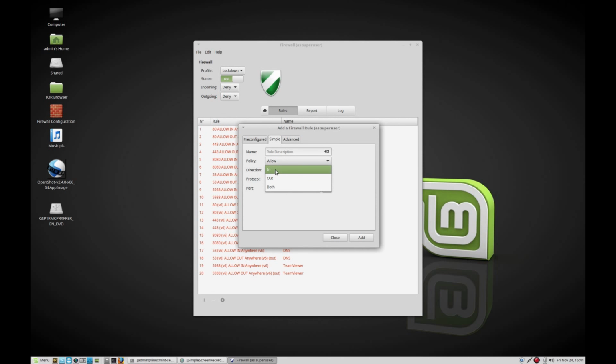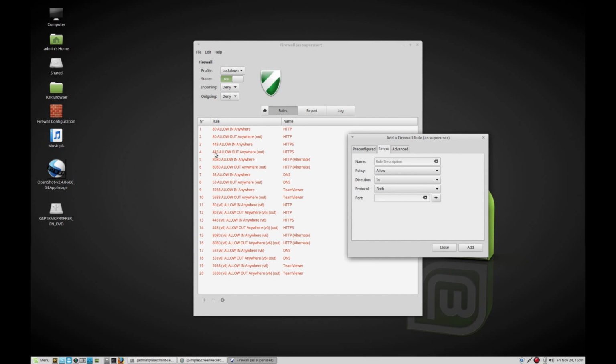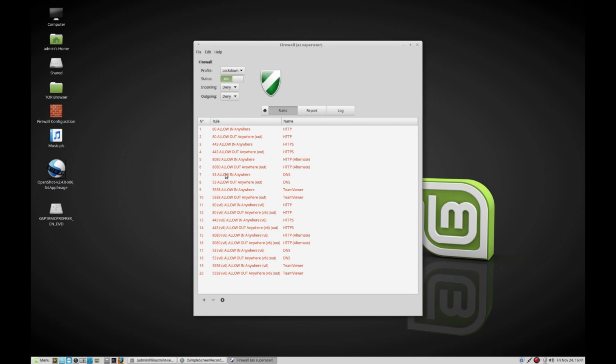And then you're going to want to allow both directions, and then you can choose a protocol if you want. For most of these, I believe it's going to be TCP. And then you're going to want to put your ports. And like I mentioned, I'm allowing ports 80, 443, 8080, 53, and 5938, which allows your web browsing, your DNS, and your TeamViewer. And that's pretty much all there is to creating the firewall rules. Up here you can turn the firewall off if you're doing other things and you need more internet access, or if you want to torrent or anything like that.